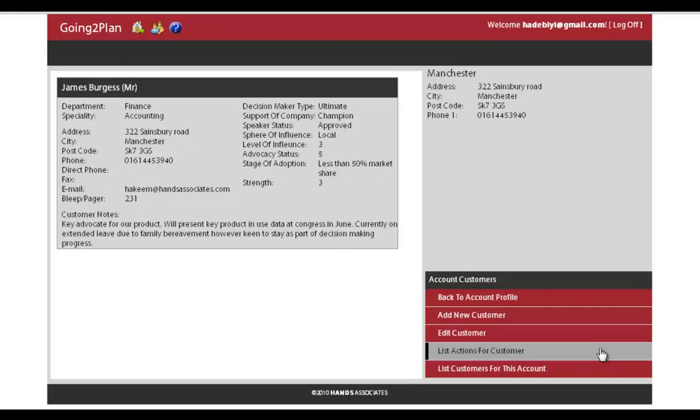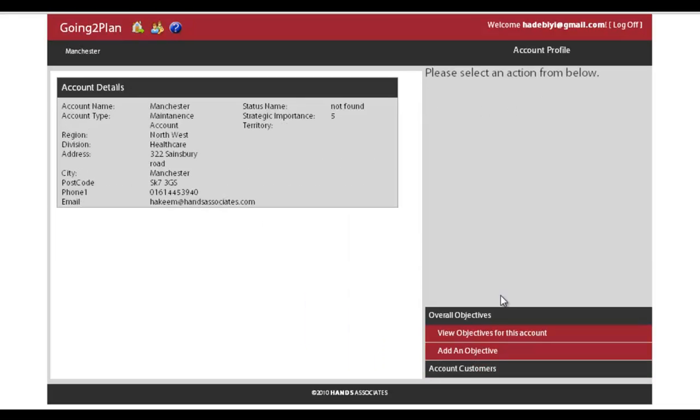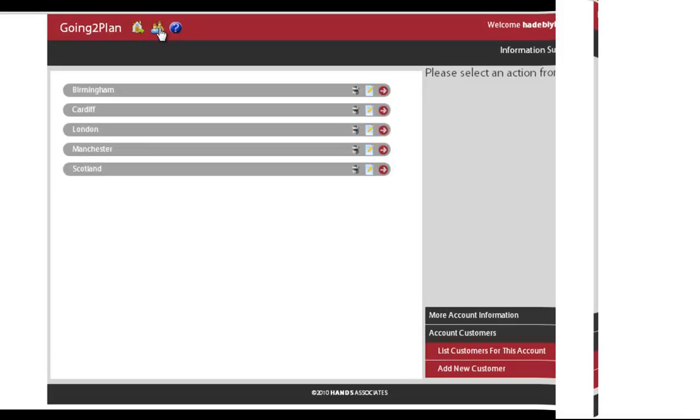And that really is pretty much a very quick whistle-stop tour. You go back to the account profile, and you're back pretty much where you started. You go back to the account page, and that then shows you all your accounts. So that's all there is to it.